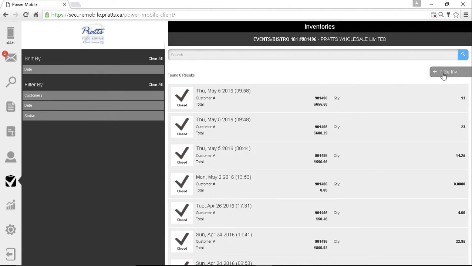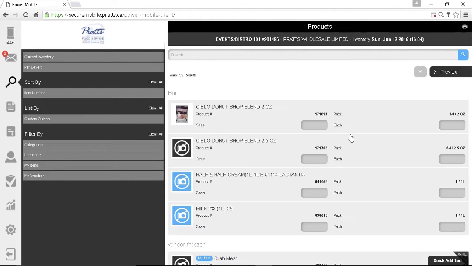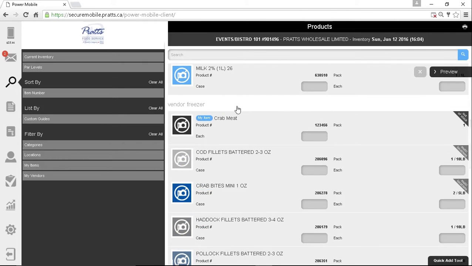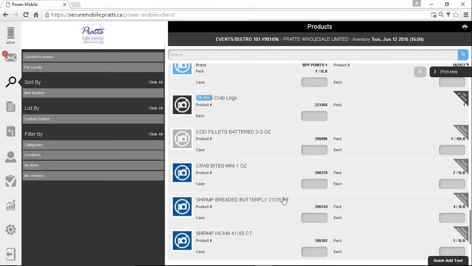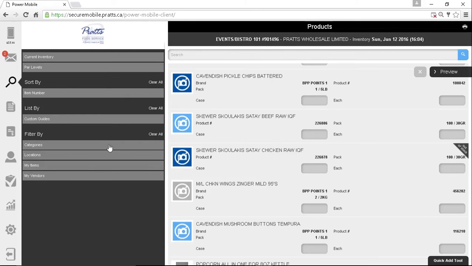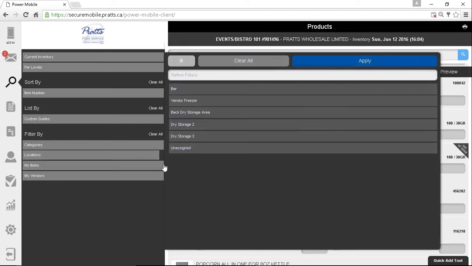Add new inventory. These are all the products showing right now, in the bar, in the freezer. You can filter the products by categories or by locations, which you established before. In here right now is the bar, freezer, dry storage 2, dry storage 3, and so on.